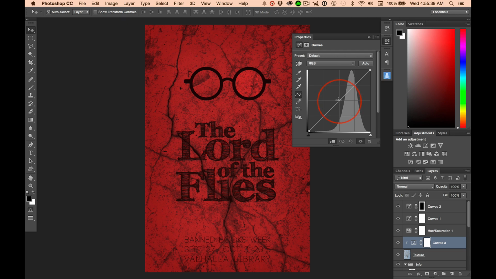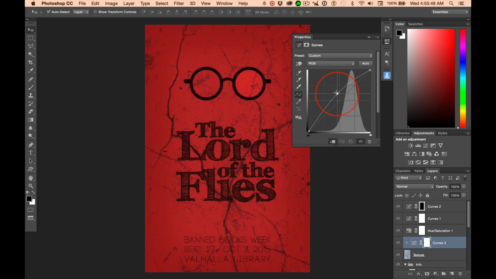Now, what happens if I grab that center point? What happens if I move down? Well, it makes it darker. It kind of makes our problem even worse. What happens if I drag it up? Well, it's taking out some of those distracting elements, and we're getting the cracks themselves.